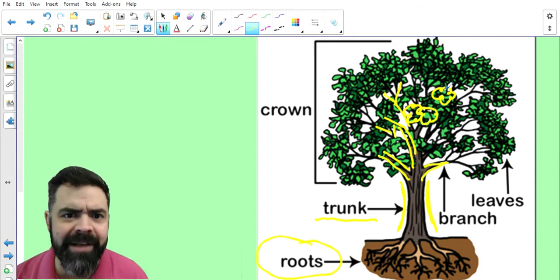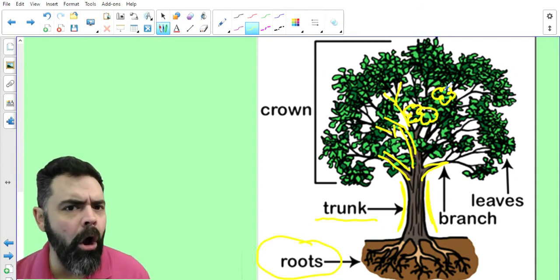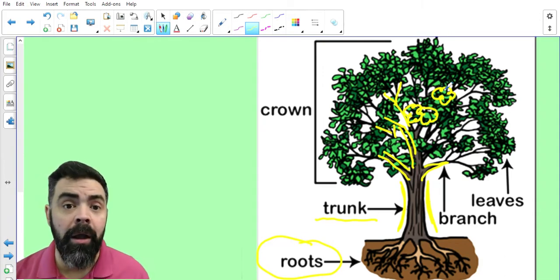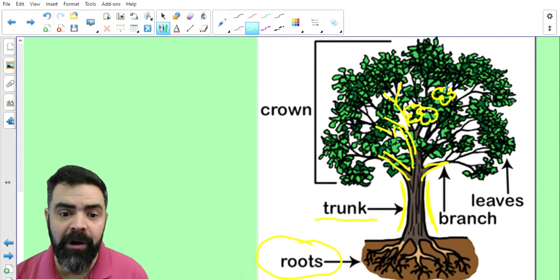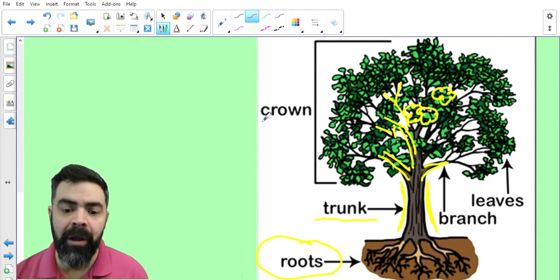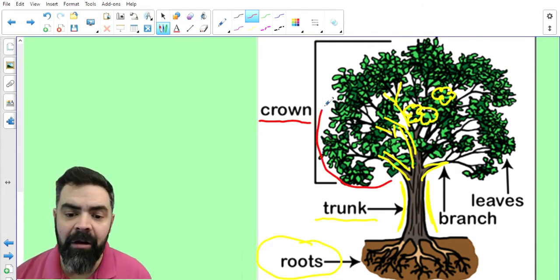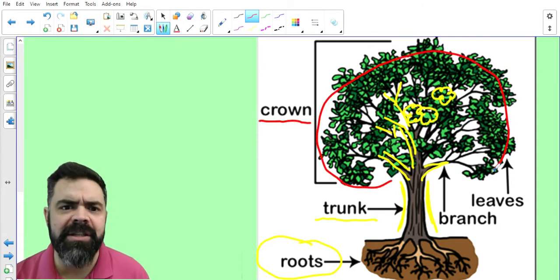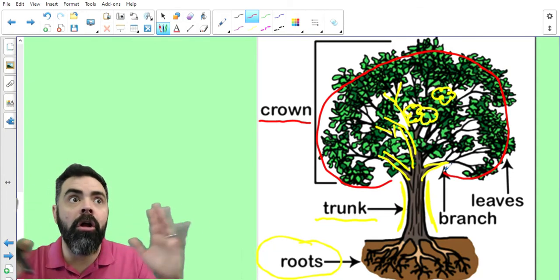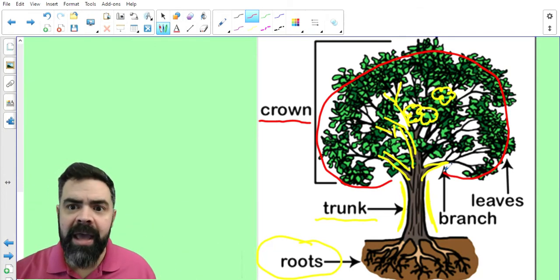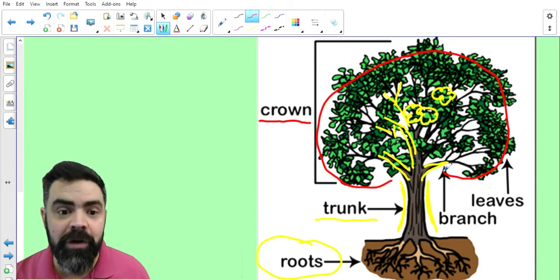It always has roots. A tree always has some sort of trunk, and a tree always has branches. Now, that top part of the tree, and we can see it labeled here with that word crown, that's what we call this entire top area of the tree, where the branches and the twigs and the leaves all grow out and fan out into those big, lovely tree shapes.